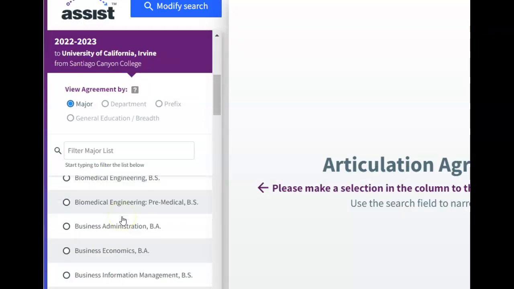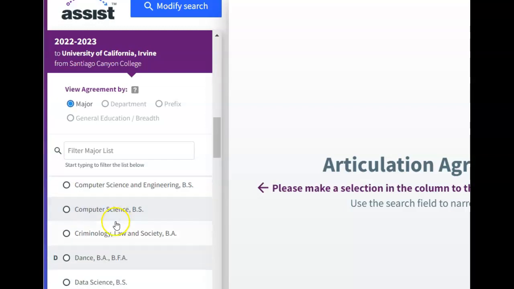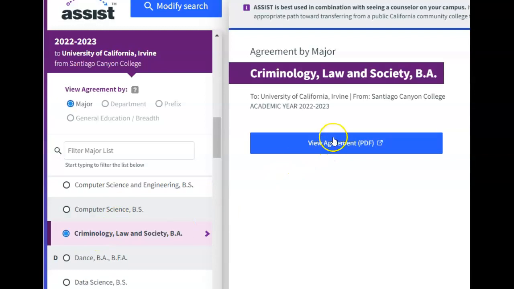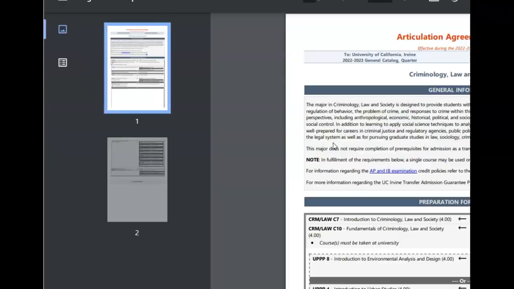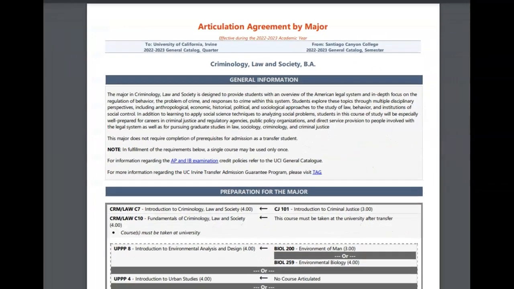For this particular student, I'm going to do criminal law and society. Click on that. You hit view agreement. And the courses that are needed are going to be here in the articulated agreement by the major. So as you can see on the side, this side is UC Irvine's requirement, and this is what SCC has as its equivalent.